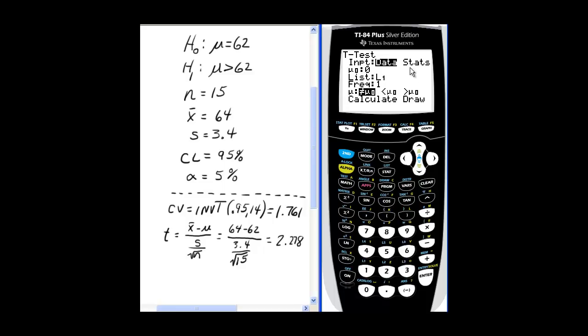Now notice I have two options here. One is data and one is stats. I only use data if I have the raw data and I've put that data into the L1 list. That's not the case this time. So I want to use the stats option and just enter the summary statistics. So I'll go over to stats, press enter, and now you see the screen display changes, and now I can enter my statistics. So let's go down to mu naught, or mu sub 0, that's 62.